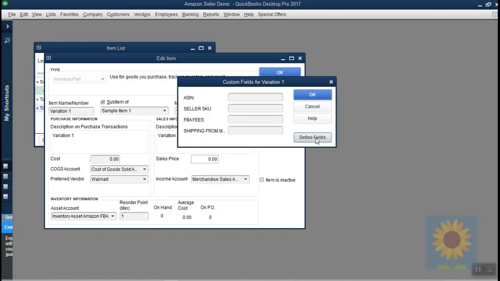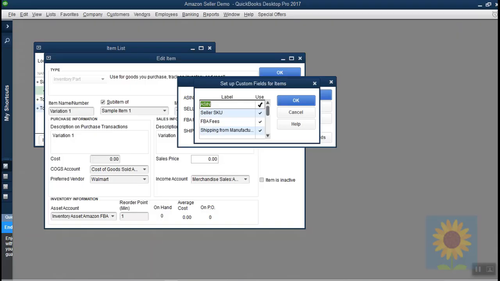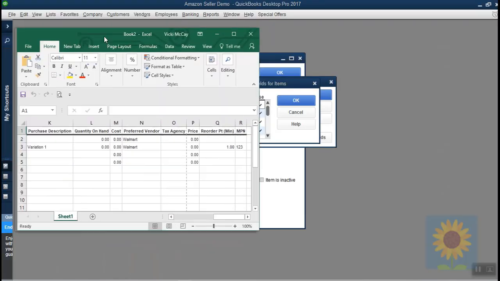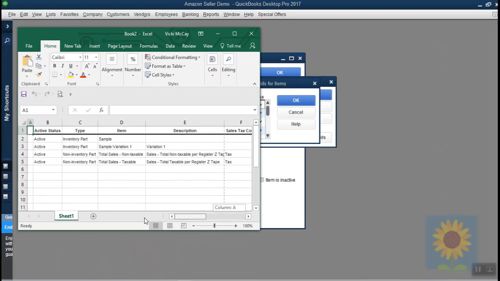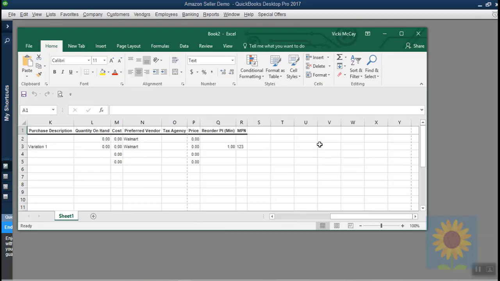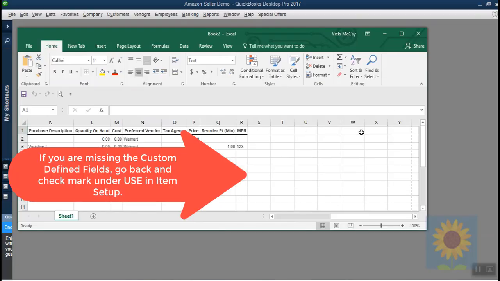But when you're defining them and you want them to show up on your columns, you need to have a check mark under Use. And let me show you what happens if you don't. You still get the variation like this, and you still get the colon in there, but the worksheet doesn't have those defined columns, okay? There are defined fields here.